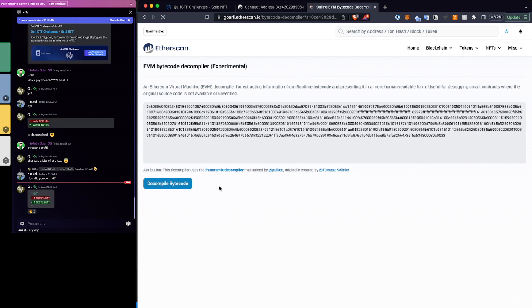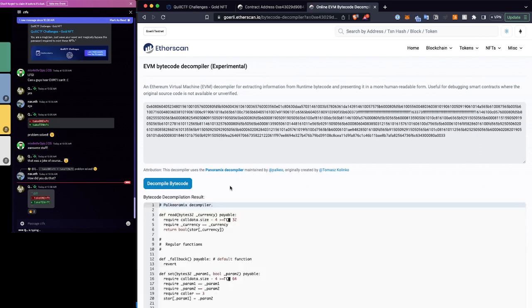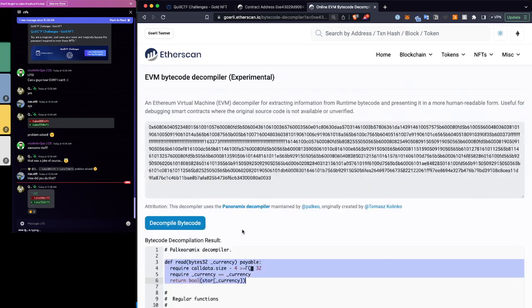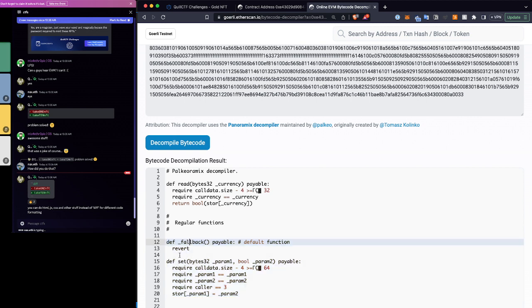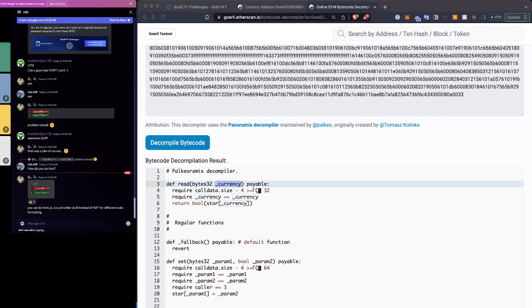But while this is decompiling, okay, cool, here we go. All right, so the first thing it spits out for us is read. I'll increase the size of this in case it's hard to see. So this is the function we're looking for. The rest of it, all good, but really what we're looking at is read, right? So read currency, they're calling it currency. Who knows if that's right or not, but there's a bytes32 variable currency. In our context, that's password.